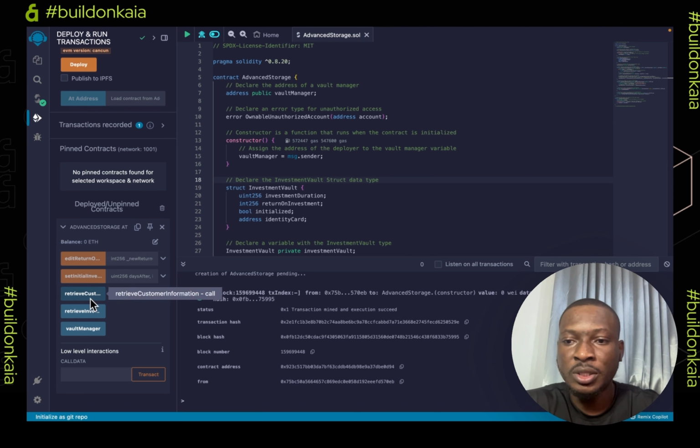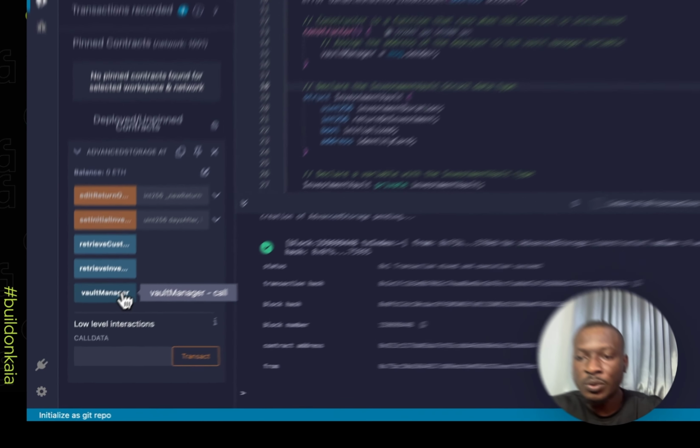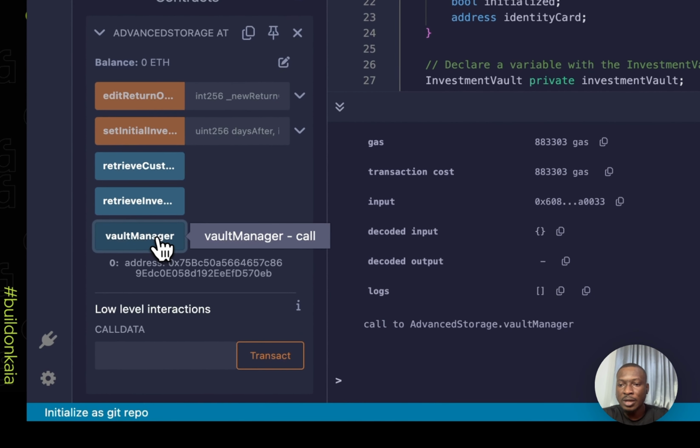Also, how do I know that? So Remix tagged them with different colors. It tagged the read-only functions with blue and the write functions with a color like orange, right? If this were a payable function, it would be tagged red. Having said that, let's take a look at some of the things in our contract.